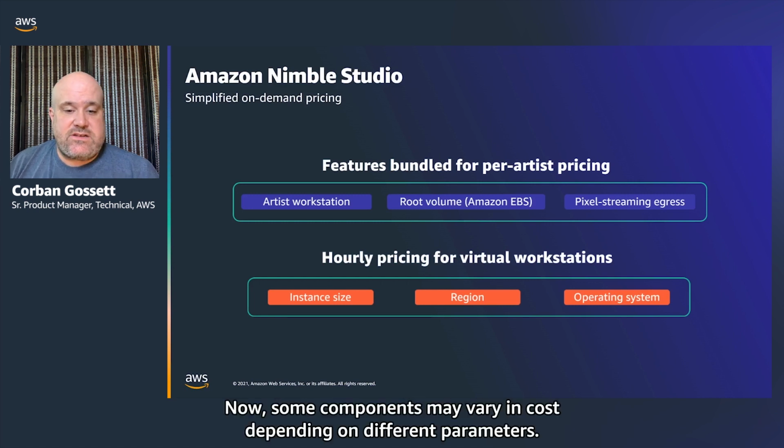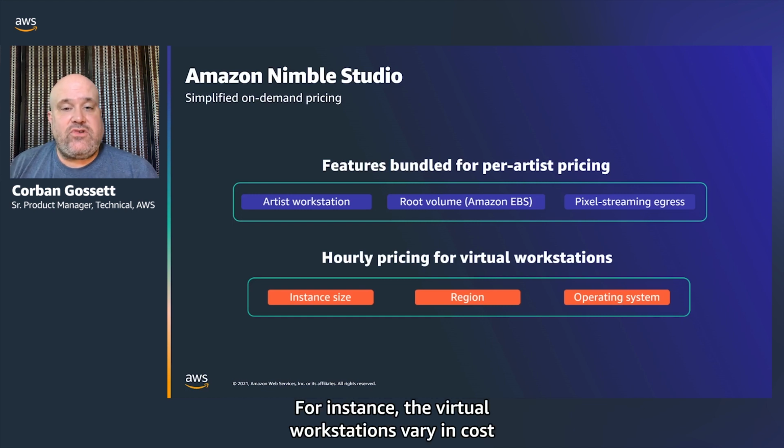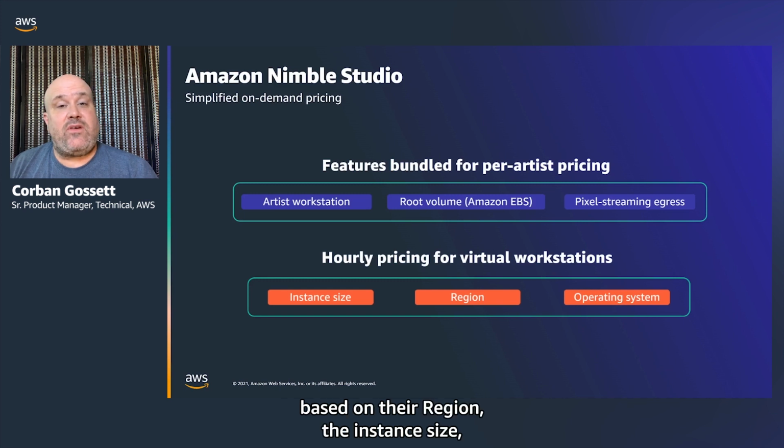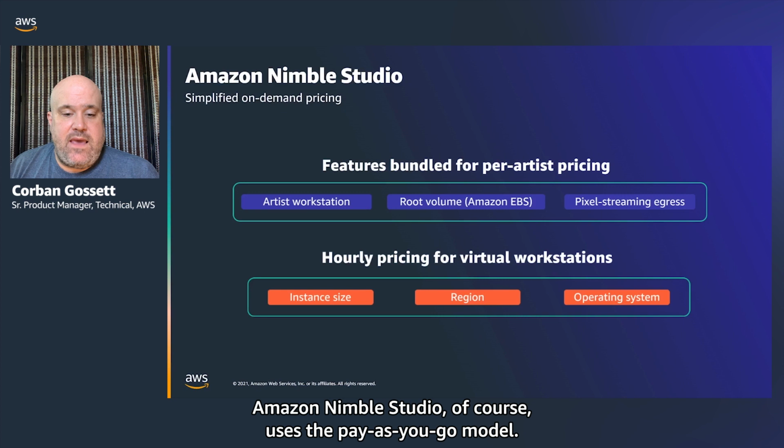storage. Now, some components may vary in cost depending on different parameters. For instance, the virtual workstations vary in cost based on their region, the instance size, and which OS is being used. Amazon Nimble Studio, of course, uses the pay-as-you-go model.